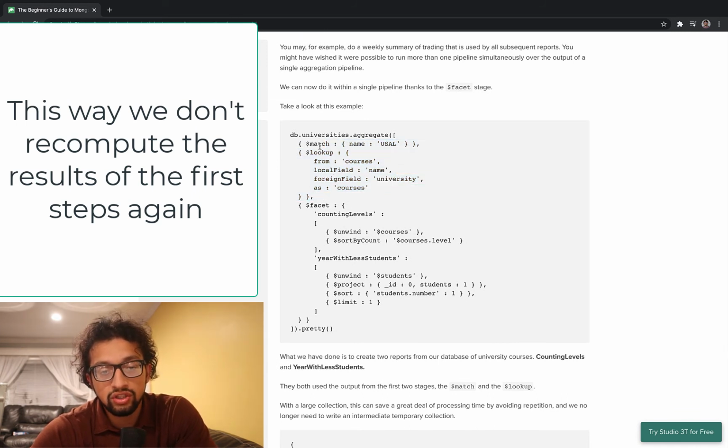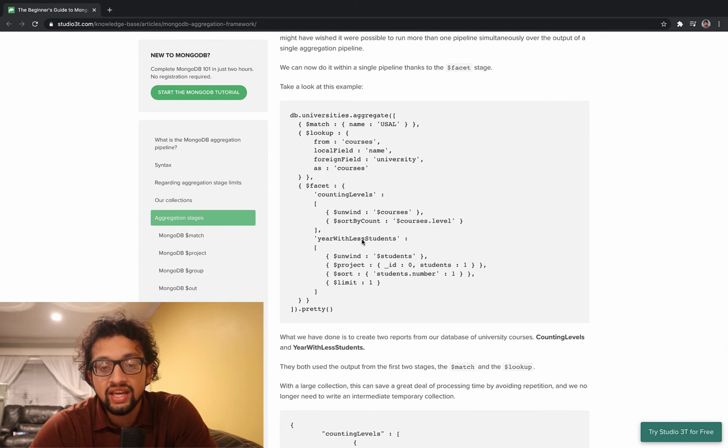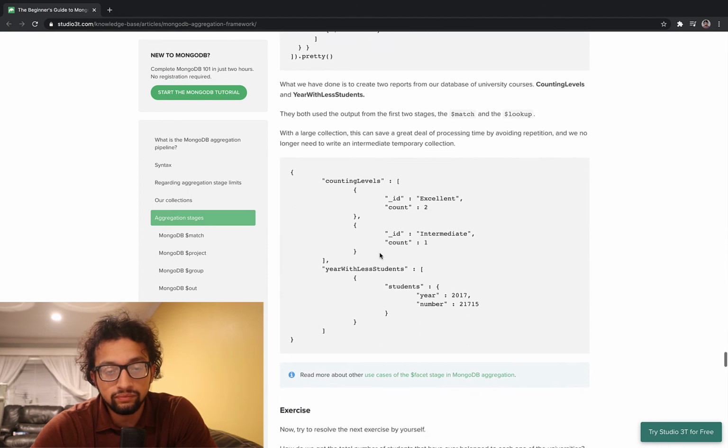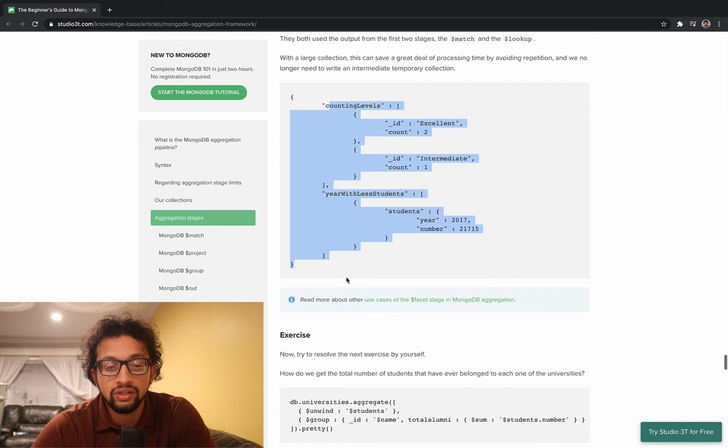So if you look over here, it'll use the results from match and lookup, and then we're splitting this pipeline into two different pipes. One is called counting levels, and one is called year with less students. So in this case, counting levels will unwind the courses, and it'll sort by the course count. But in this case, year with less students, it'll unwind by students, project only the students field, sort it, and then limit it by one. So it'll limit the least one, right? And if you look over here, we have two resulting fields. The first one counting levels, and the second one year with less students.